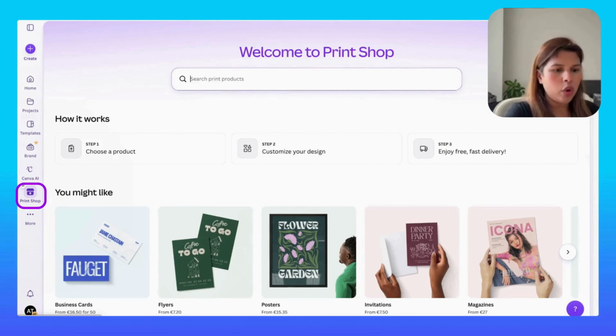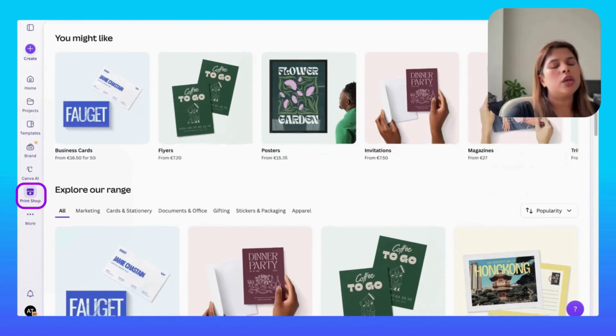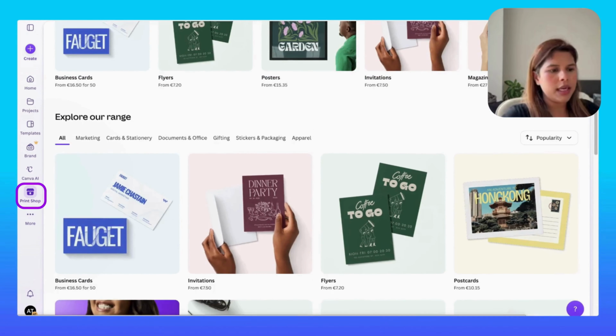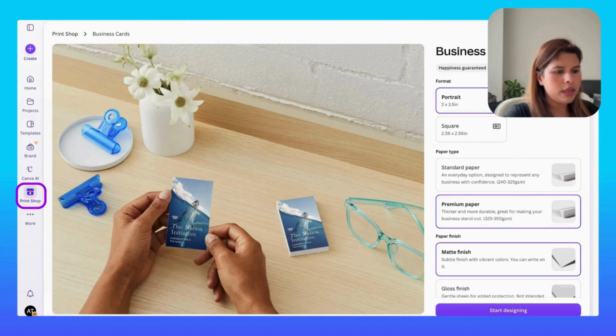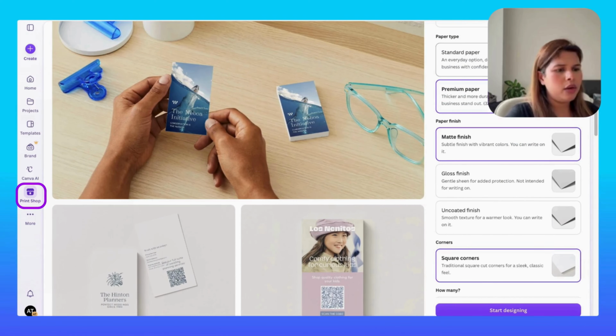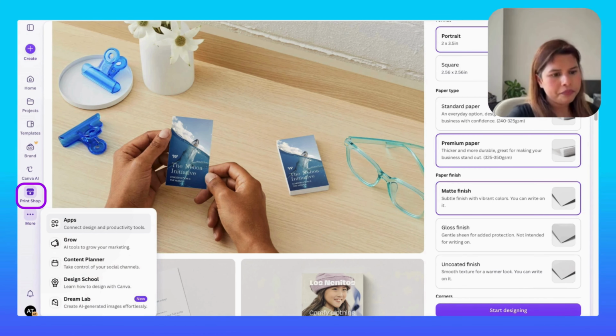Then you have a print shop. So here, if you have a small business, this is very useful because you don't need to reach out to a graphic designer and get your, for example, business card designed fully. So let's go quickly check. If I click on business cards, so these are some mockups you'll see, and you can customize it further, choose the paper, and then order it directly from Canva itself.